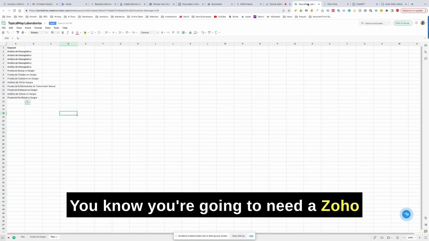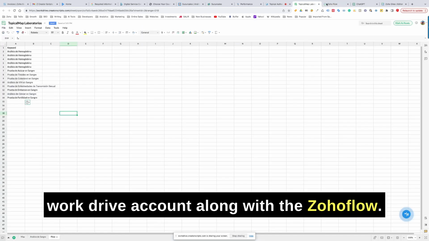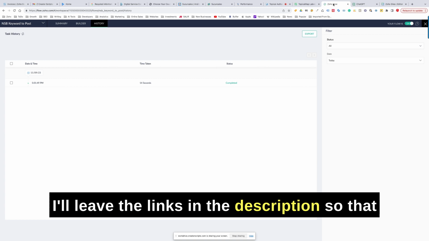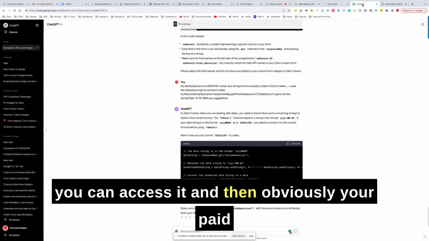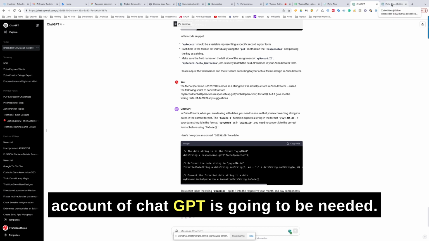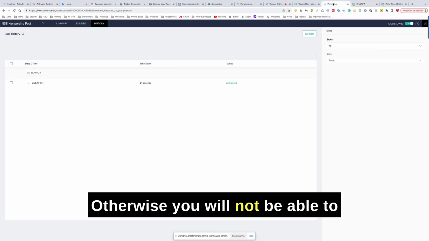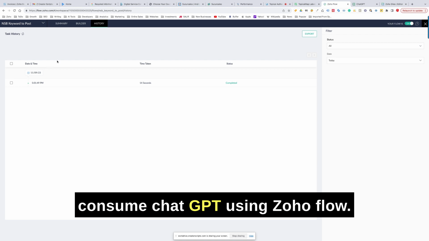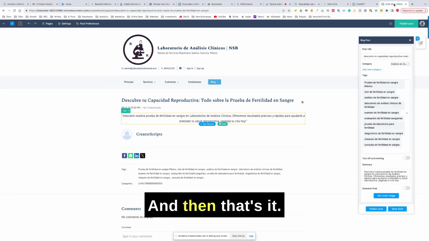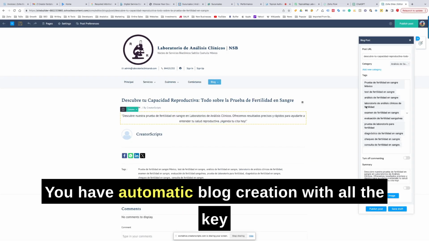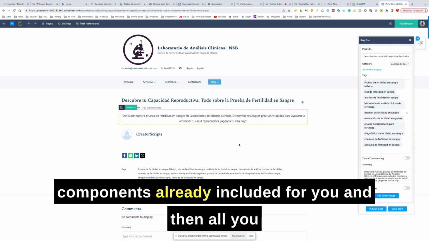So check out Zoho Flow. You're going to need a Zoho WorkDrive account along with Zoho Flow. I'll leave the links in the description so that you can access it. And then obviously your paid account of ChatGPT is going to be needed. Otherwise, you will not be able to consume ChatGPT using Zoho Flow. And that's it. You have automatic blog creation with all the key components already included for you.